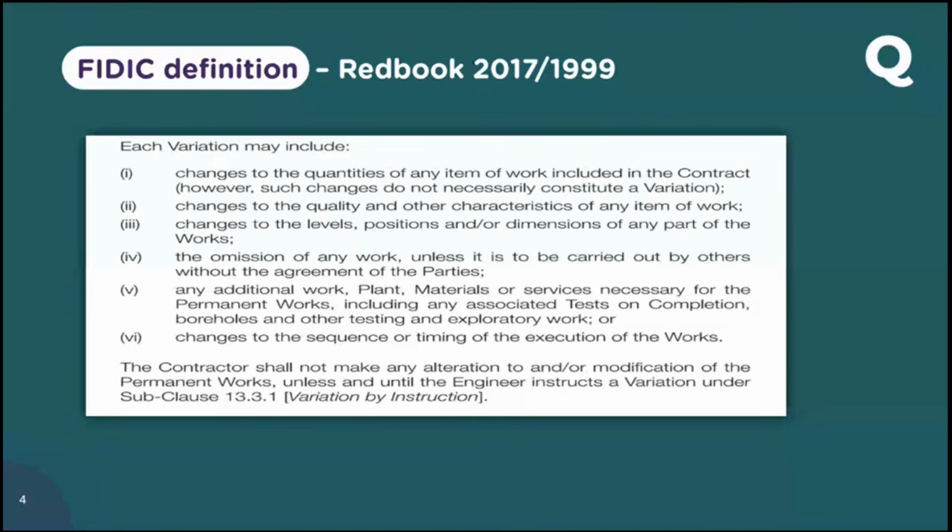If you're a consultant, if a contractor submits a variation request, you have to check it against these five points. Is this variation a change in quantity? Yes or no? Second question, is there a quality change? Yes or no? Is there a change in level or position or dimension?